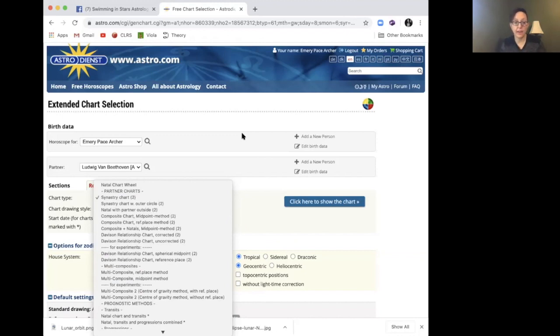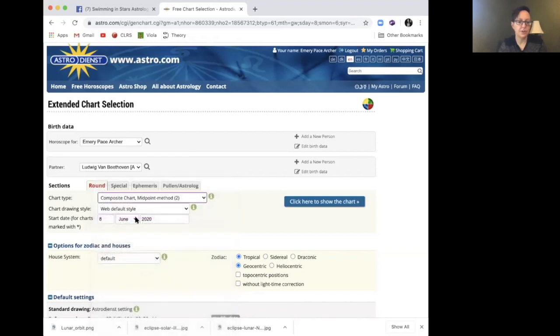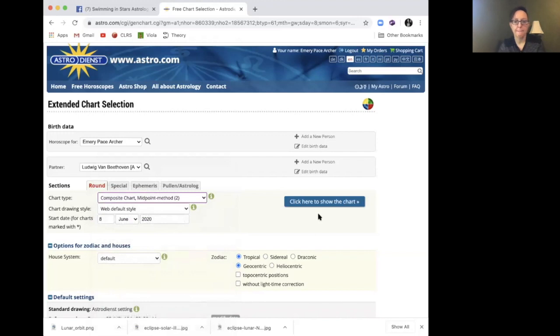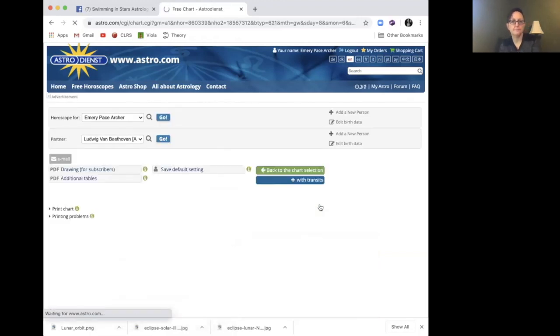There's two methods for that. One is just called a composite, and one is called a Davison, because I guess Davison didn't like the way they calculated it. So there's always new ways of calculating things. And so you can do a composite chart, and there's different methods. Like I said, when you're first learning, just always select the first one, the default one. So we're just going to do the midpoint method here, and I'm going to click to show the chart.